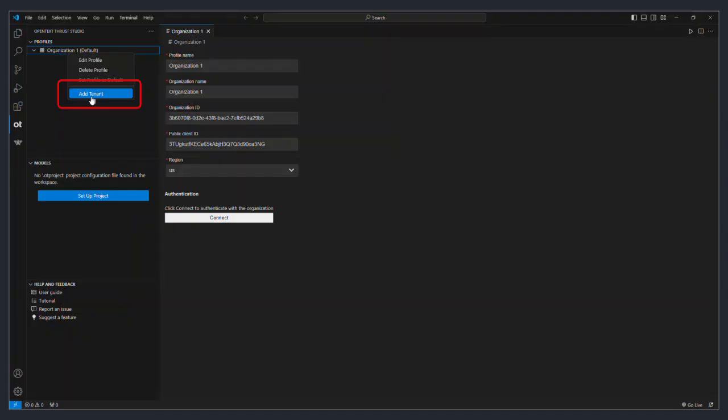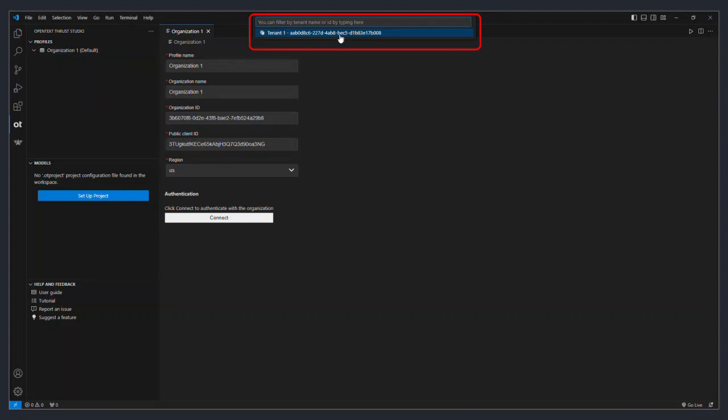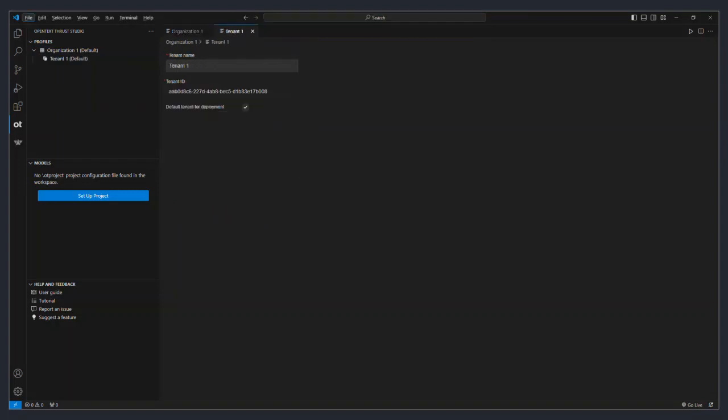Next step in setting up the profile is to add the tenant information. Right-click on the organization and select Add Tenant. In the search bar on the top, you will be shown a list of tenants in your organization. Select the tenant you want to use. This will add the selected tenant to your organization profile. With the organization profile setup complete, it's time to try out the Thrust Studio Aviator.